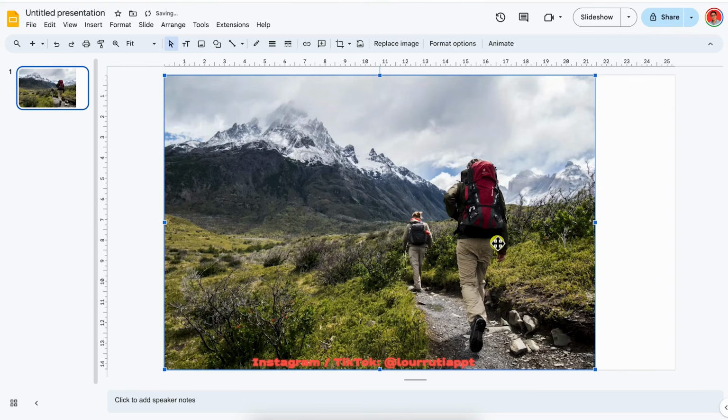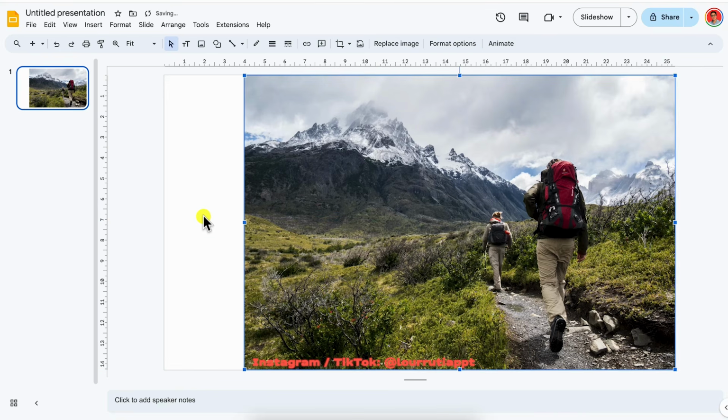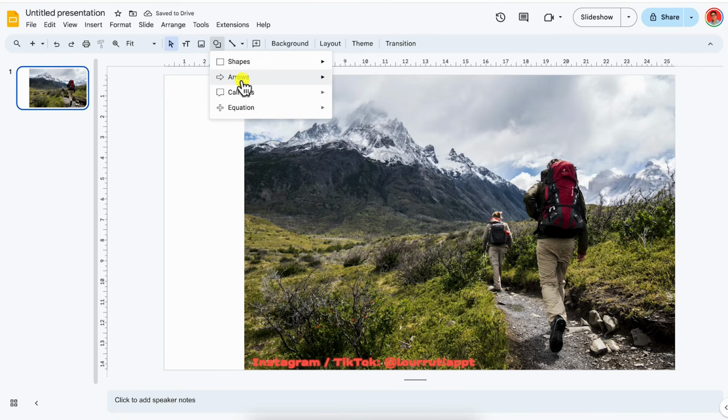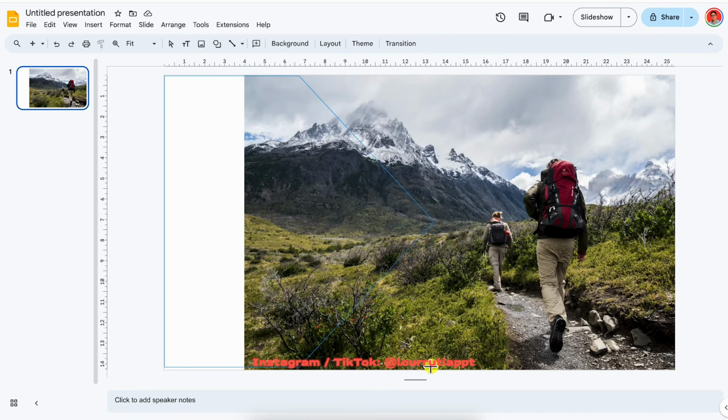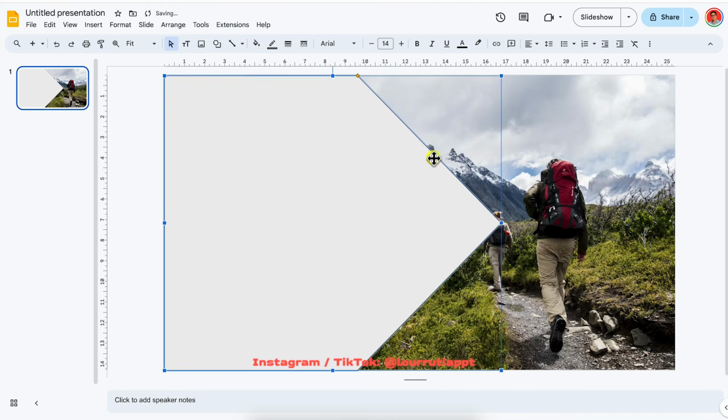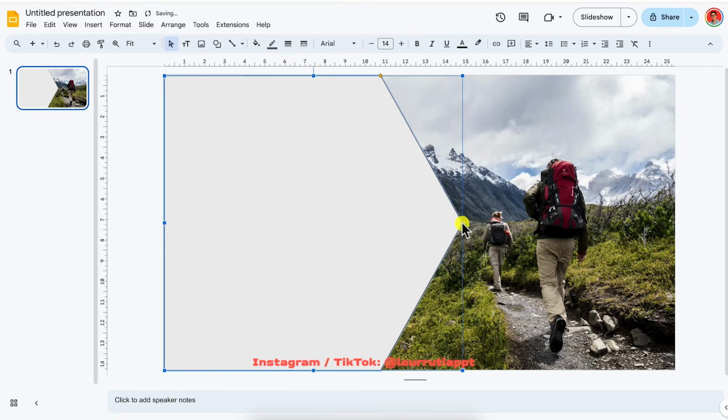Alright, let's move on to the last one. We're gonna insert an image and put it right here on the right hand side of the slide. Then go to Shapes, Arrows and select this one right here. I'll just add it to the left hand side of the slide like this. With the yellow dot at the top, you can change this angle, and I'm just trying to make this shape take half of the slide like this.